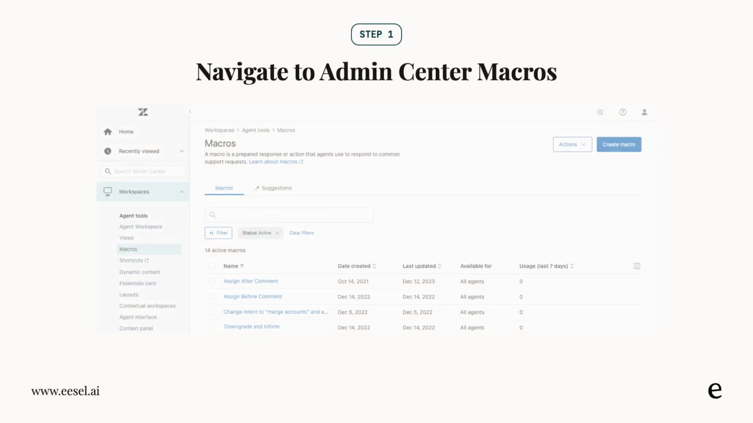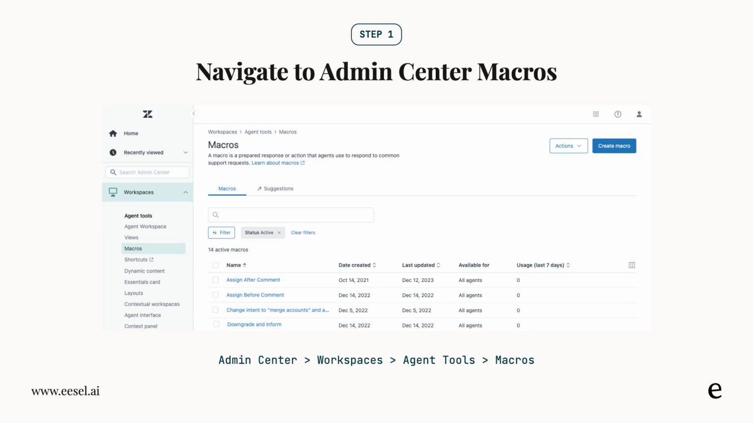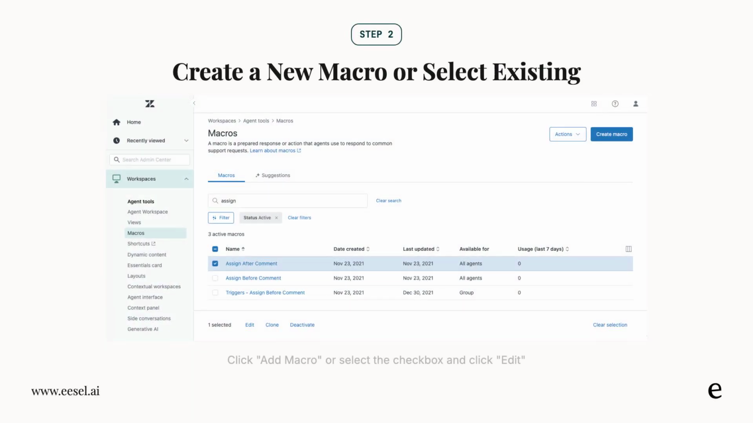To get started, open Admin Center and click Workspaces in the left sidebar. From there, go to Agent Tools, then Macros. This opens the full macro management interface where you can view, search, filter, and edit every shared macro in your account. To create a new macro, click Add Macro at the top right. To edit an existing one, find it in the list, check the box next to its name, then click Edit. Either path leads to the same form where you'll find the Available For setting that controls group visibility.